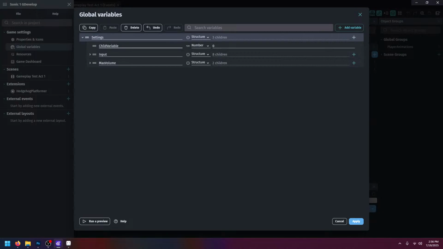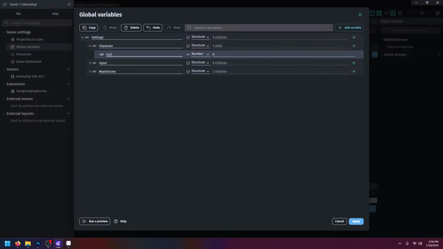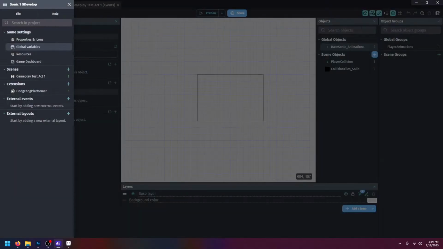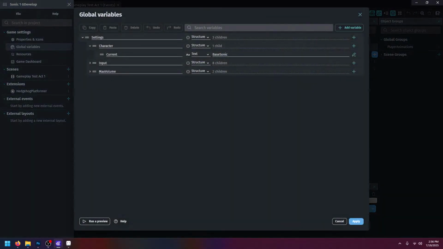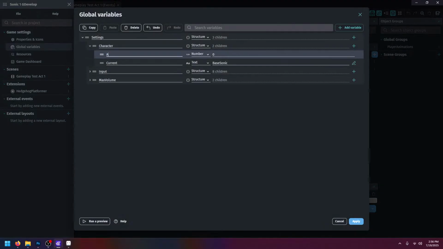and now we're going to do character. Set this as a structure. We'll set this to current. And then we'll set this as the name of the base Sonic. As you see, it's right here. And we're also going to add abilities. Did I spell that right? Yes, I did. And we'll just set this as structure and we'll leave it be for now.